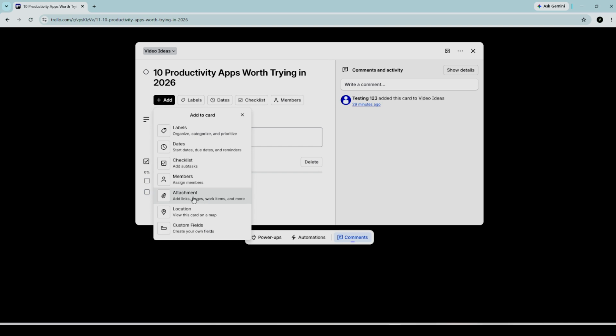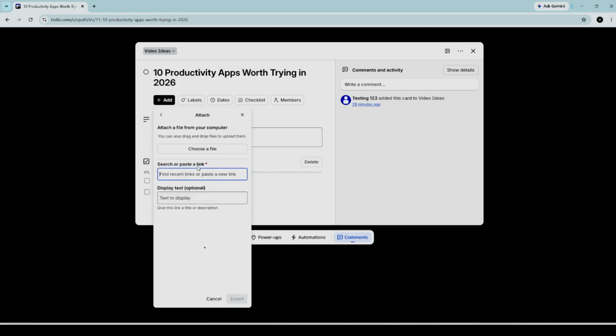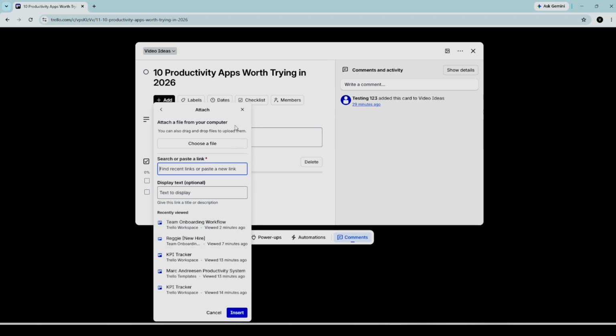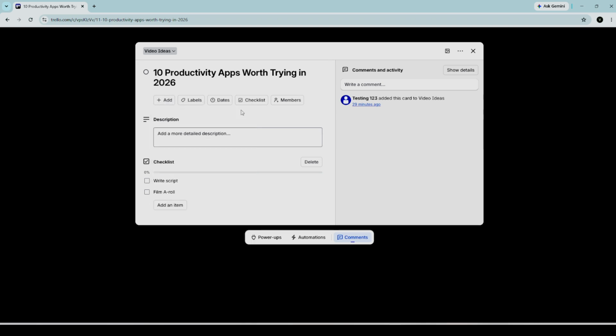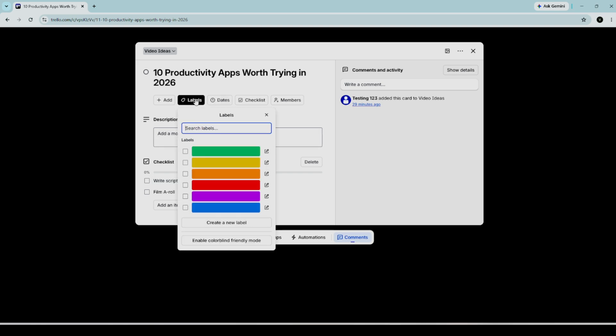Next, use the Attachments section to link your Google Docs scripts, paste in research links, or upload thumbnail mockups. This keeps everything related to that video in one centralized place, so you're not digging through your computer or switching tabs to find the right file.